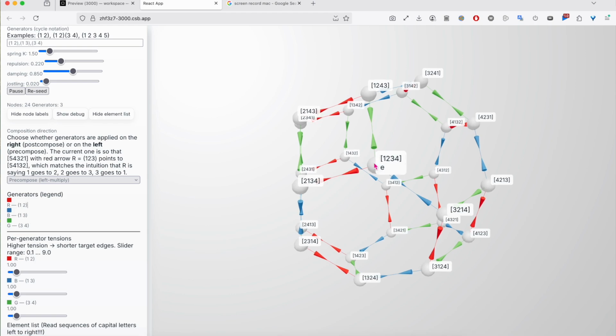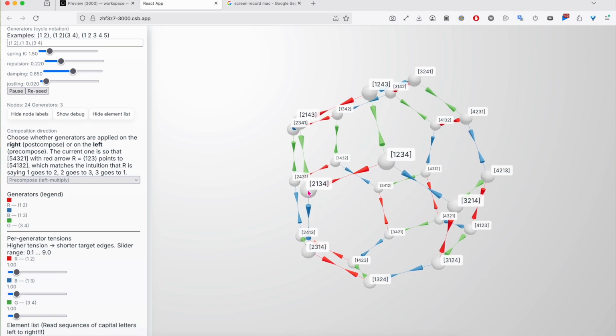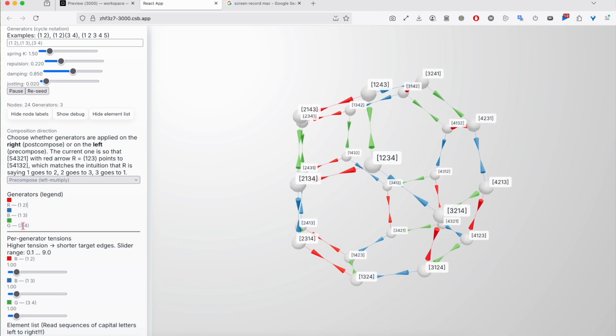For example, if I start at the list 1, 2, 3, 4, and I apply the red operation, in other words, I walk along this red edge, then I swap 2 and 1 to end up with the list 2, 1, 3, 4. Green will swap 3 and 4, and blue will swap 1 and 3.